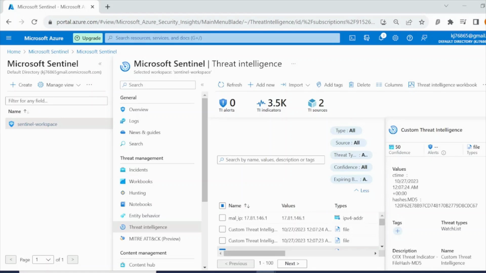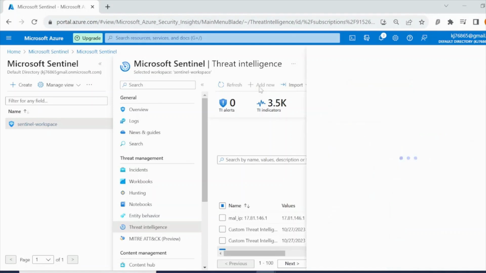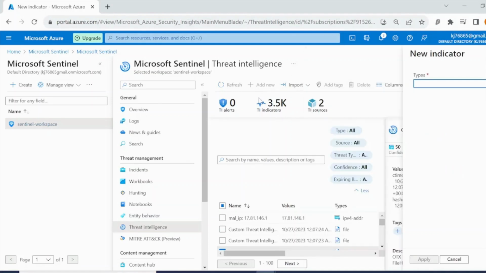Normally part of the SOC analyst's job is to manually add an IOC into the TI index from time to time. This allows other data sources and detections to correlate and detect interaction with this IOC. So again, in this threat intelligence page, we stay at this point, and we will click Add new on the top option. This will open a new indicator dialog box.